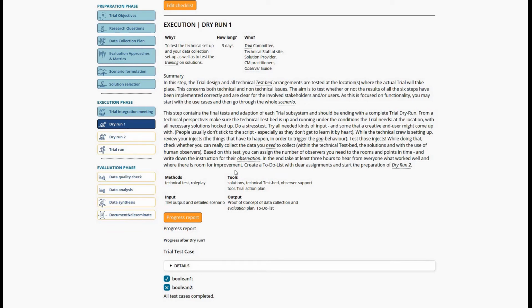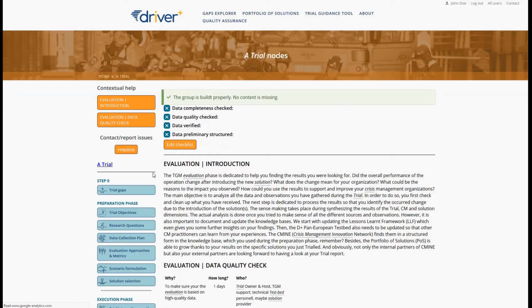For the evaluation phase, which consists of the steps data quality check, data analysis, data synthesis, and dissemination of results, the TGT also provides a checklist and an overview of methods and tools to be used with expected inputs and outputs.